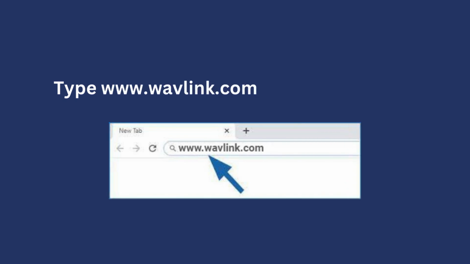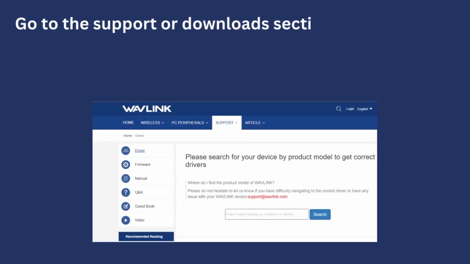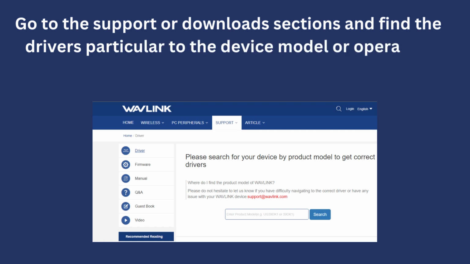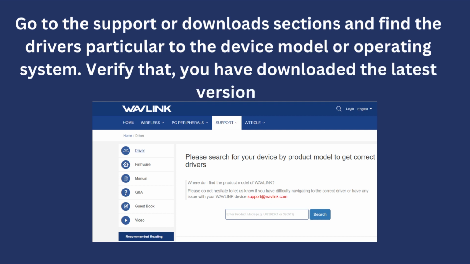Type www.wavlink.com in the address bar. Go to the support or download sections and find the drivers particular to the device model or operating system. Verify that you have downloaded the latest version.